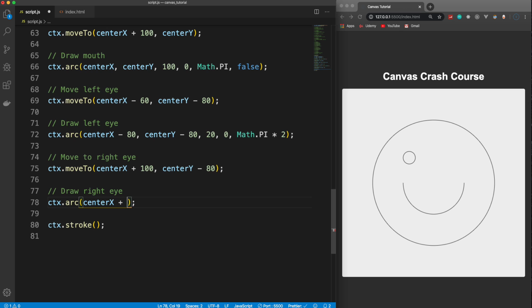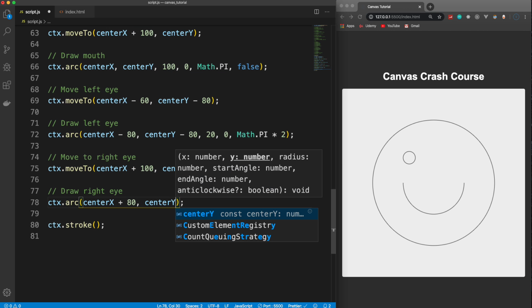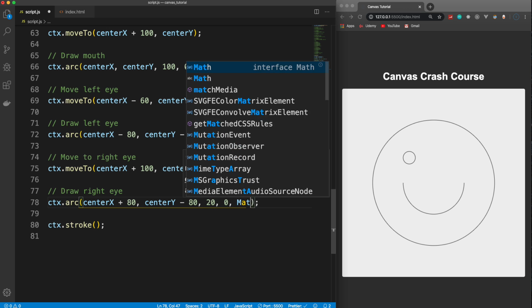So let's add 80. Now we didn't add 100 because when we draw the circles, we're starting here. So we don't want the middle to be where we're starting. We want it to be over a little. So we're moving to 100, which is going to be to the side of the eye, but the middle of the arc is going to be a little bit over. So that's why this is 80 and that's 100. Okay, and then we'll do center y, and for this, let's subtract 80 because we're going to go up to the same place. And then 20 radius, start angle, end angle.